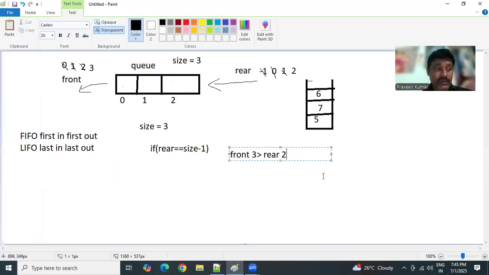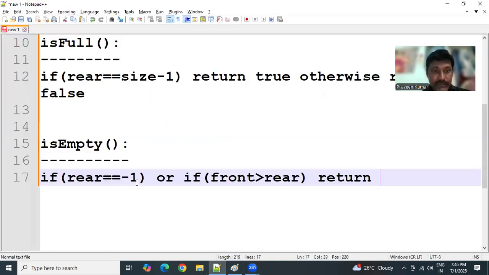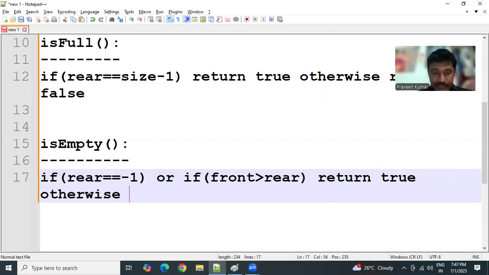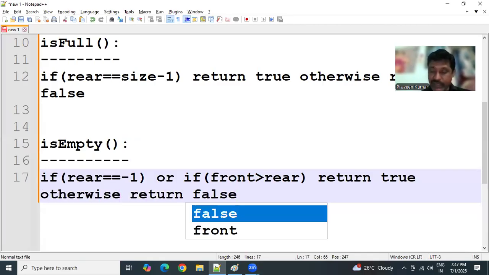Sorry, I said that it is full, it is not full. Sorry, by mistake I told. It is empty. The queue is empty. If the front value is greater than the rear, then the queue is empty. That is, rear equal to -1, then we can say that the Q is empty, or front value is greater than rear, then also it is empty. Then return true. Otherwise, return false.